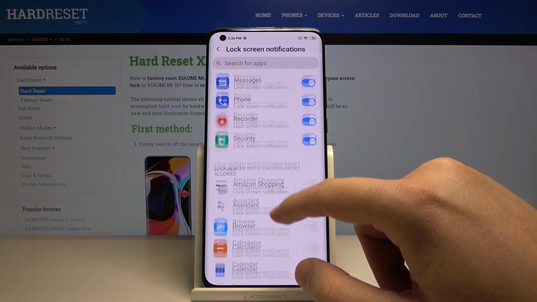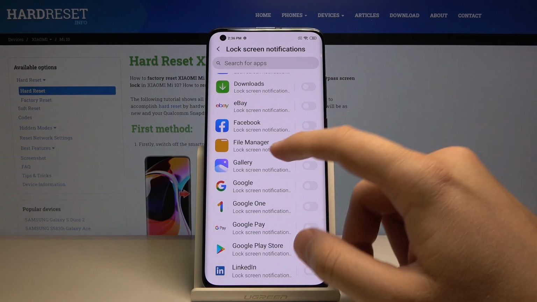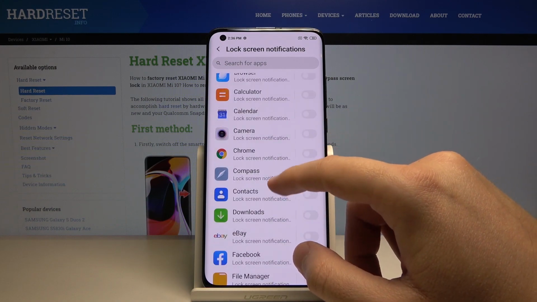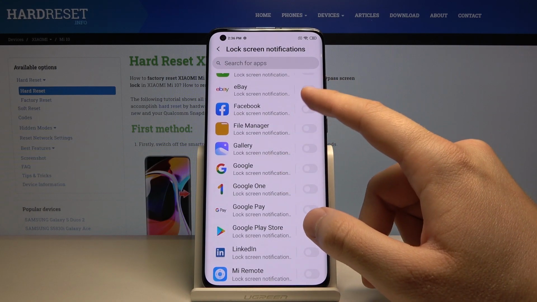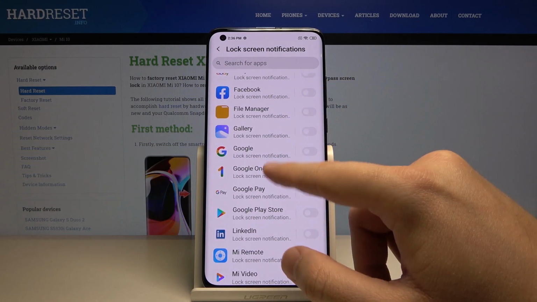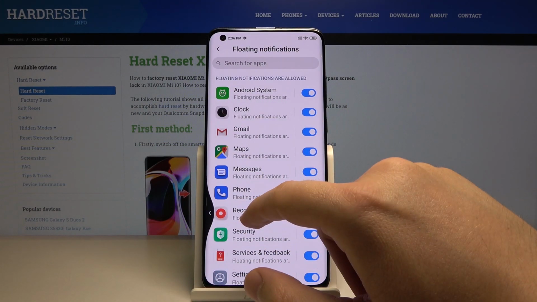We can also adjust every application on our lock screen. So for example, if you don't want to get any notifications on your lock screen from Facebook, you have to use these markers. And the next one is floating notifications.